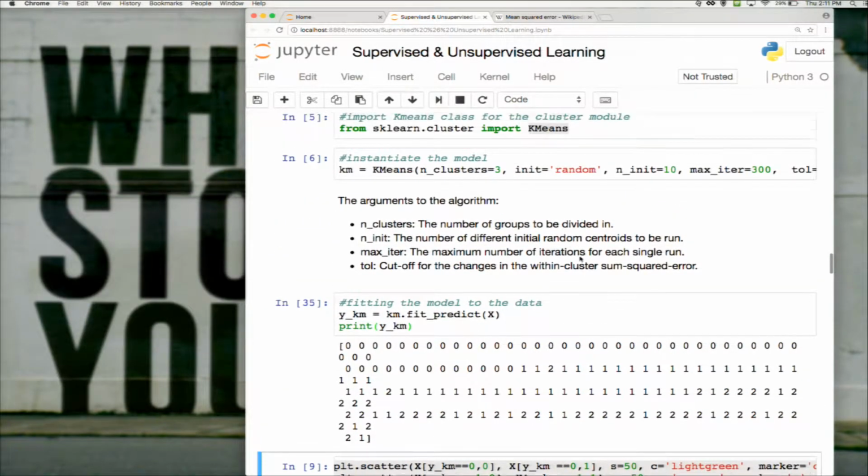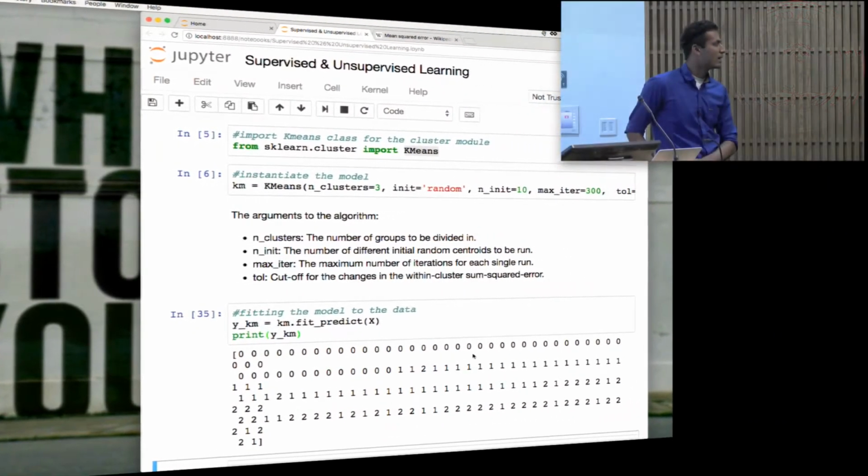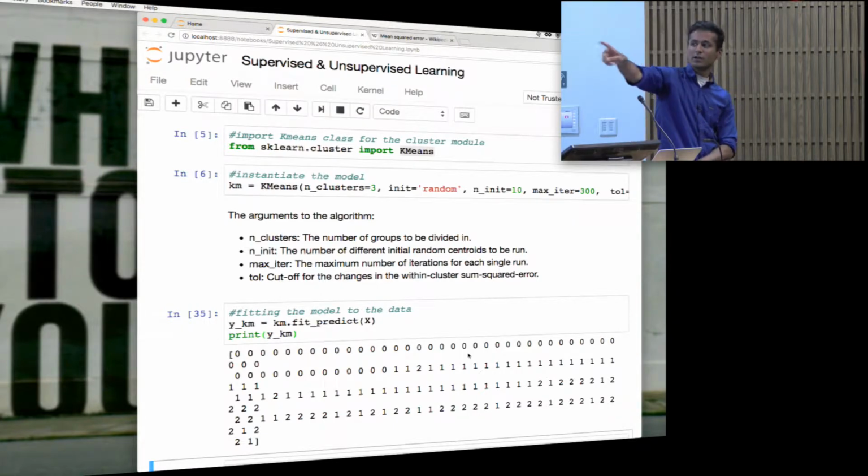All right, what do you think this thing is? What's this? It's like an array of numbers, right? What is that? Yeah. It's the groups that it's predicted each point to be in. Right. It's basically group 0, group 1, group 2. And we said we want 3 clusters. So that's group 0, group 1, group 2.